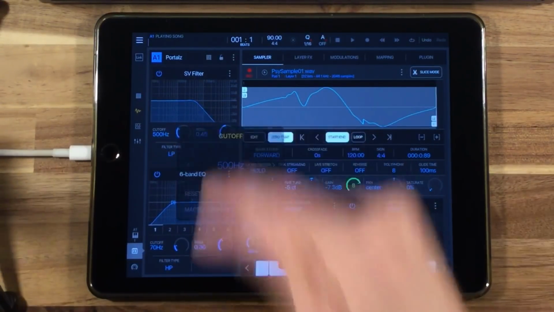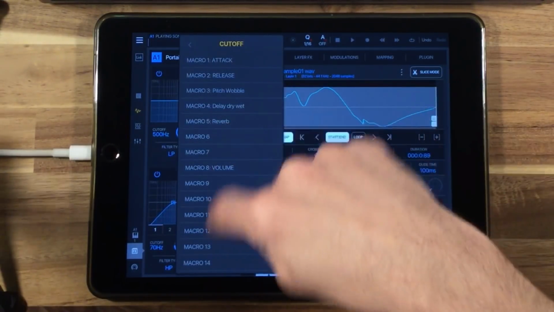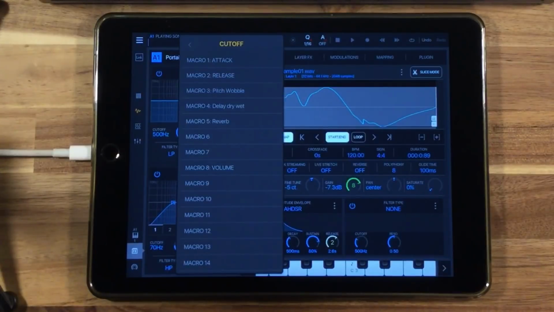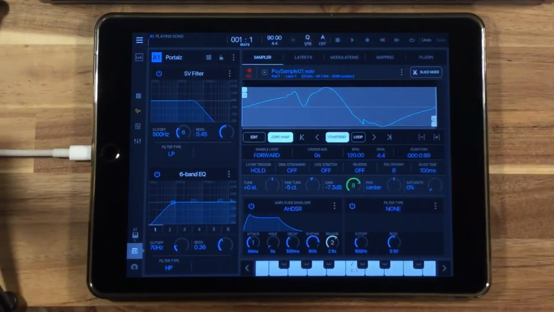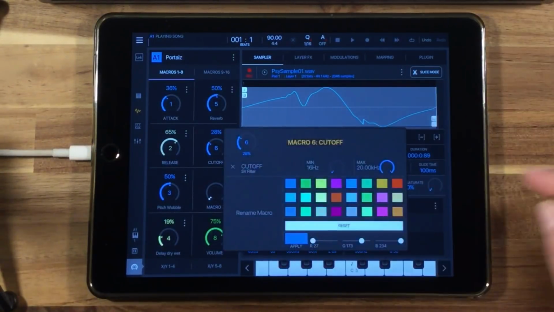And then we'll double click on the cutoff frequency and we'll assign this to a macro. We've got 2 left here in our first 8, which I like to fill up the first 8 in every patch that I program. I mean, take the time to do that. And here we've got cutoff. And let's see here.